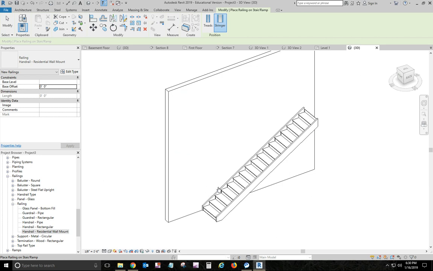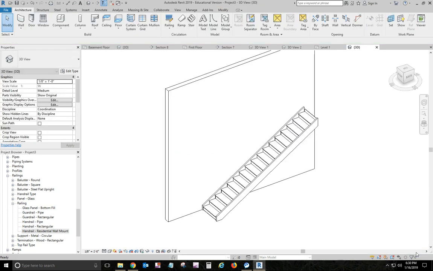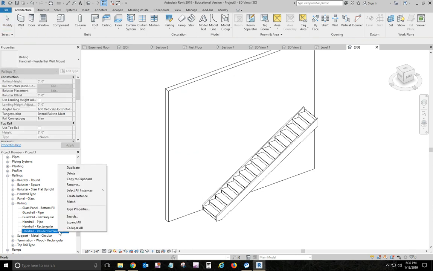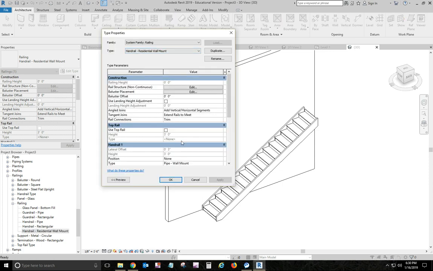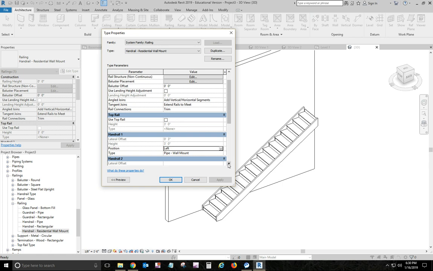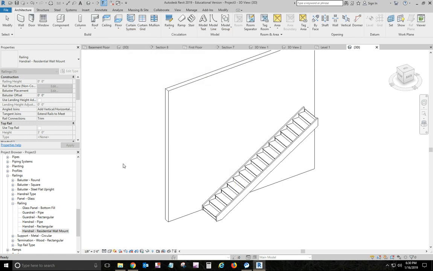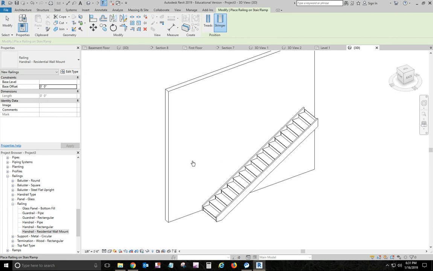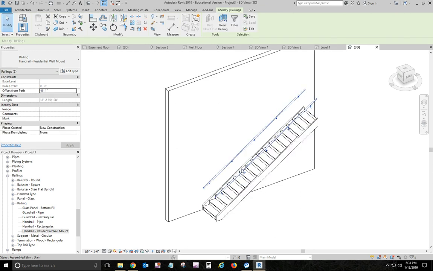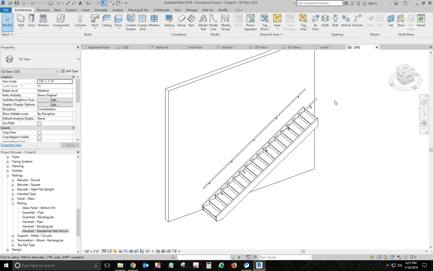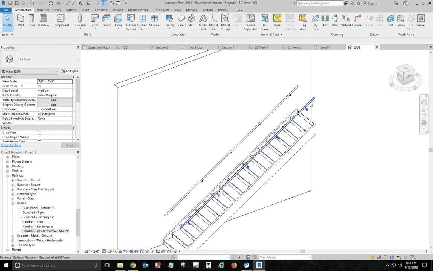I think I left out one step. I did. Okay, my bad. I've been through this so many times. Okay, residential wall mount. Type properties. Position. Let's make that left. Okay, and that should work. Residential wall mount. Choose my stairs. Yes! Eureka! Finally, if you people knew what I have been through getting this to work.